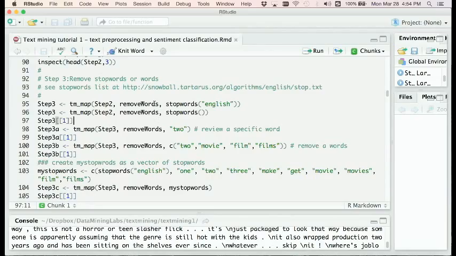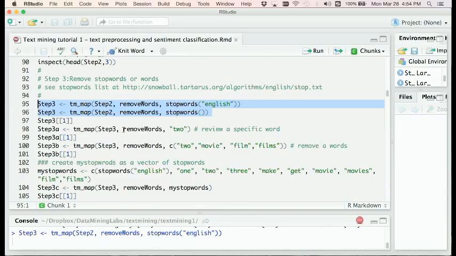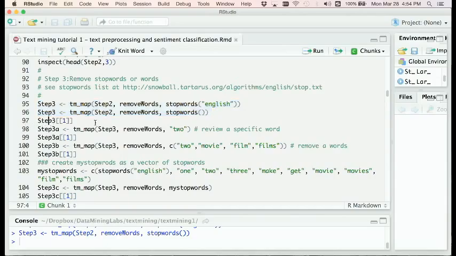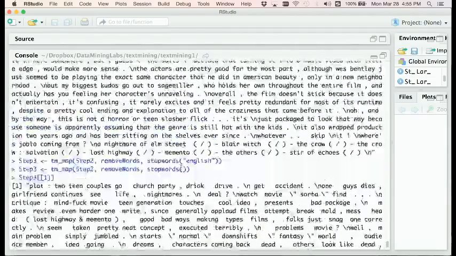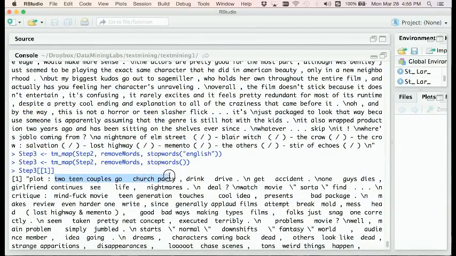So we will now change the parameter to removeWords. And what words do we want to remove? We include another parameter in this third place, stopwords. We want to eliminate the stop words from English. The default value for stopwords is English, so if you put nothing inside the parentheses, it also removes English stop words. So let's run this removing of stop words, and then we check the first review again. You can see the first sentence is now transformed to two teen couples go church party. So it eliminated the word to, a preposition.